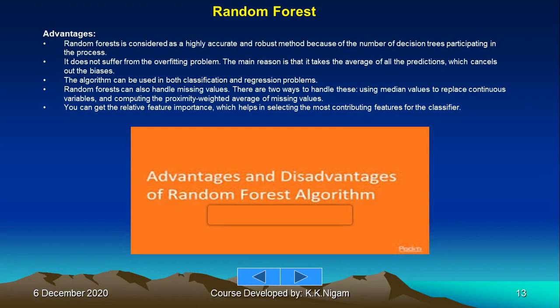Now, the advantage with this is that random forest is considered a highly accurate and robust method because of the number of decision trees participating in the process. It does not suffer from the overfitting problem also. The main reason is that it takes the average of all the predictions. Each cancels out the biases, so there is no bias left.